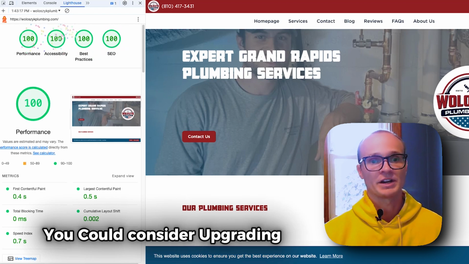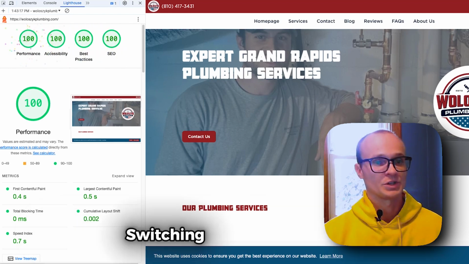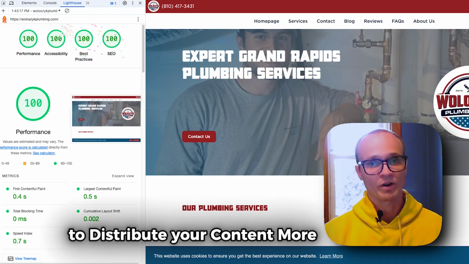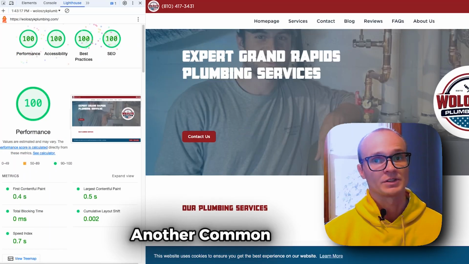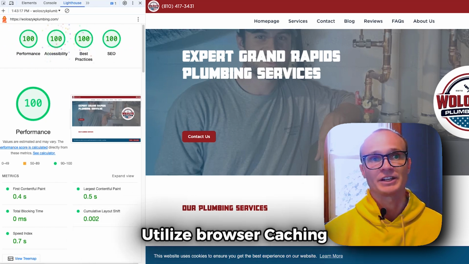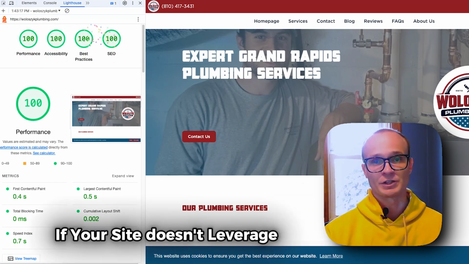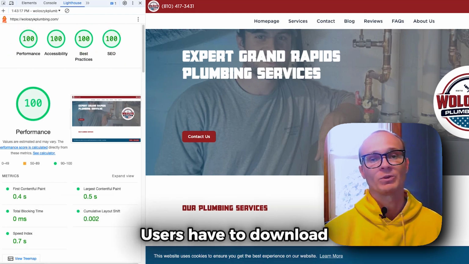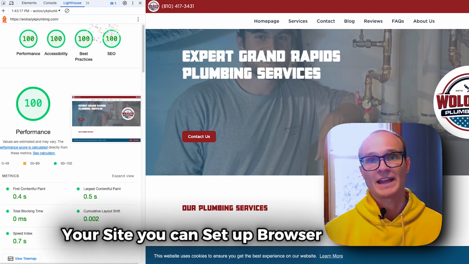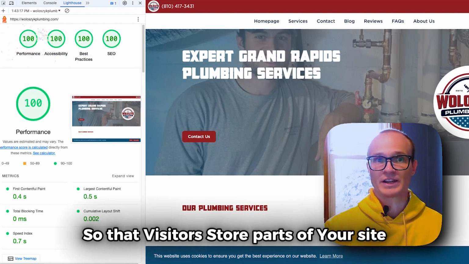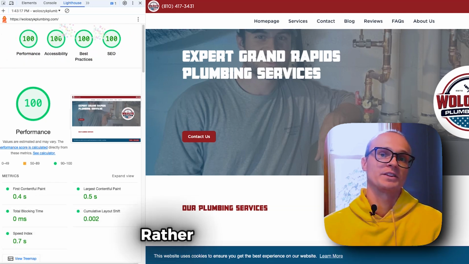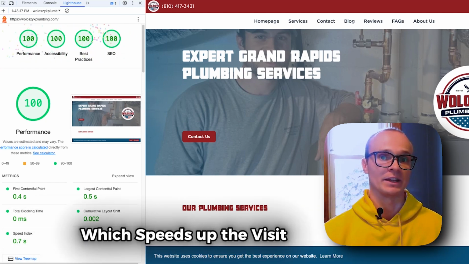Server performance can also negatively affect your website's load time. You could consider upgrading your hosting plan, switching to a faster server, or a content delivery network to distribute your content more efficiently. Another common solution to speeding up your website is to utilize browser caching. If your site doesn't leverage browser caching, users have to download the same resources every time they visit your site. You can set up browser caching so that visitors store parts of your site on their devices, so they load it right from the cache rather than your server, which speeds up the visit and load time.